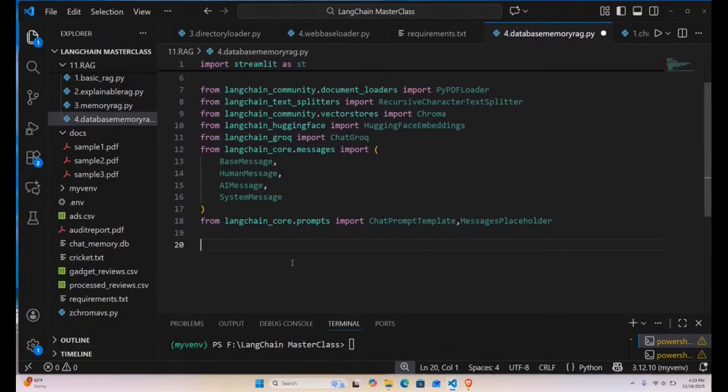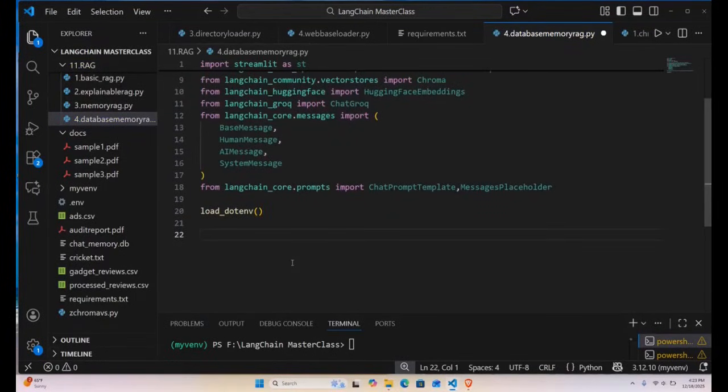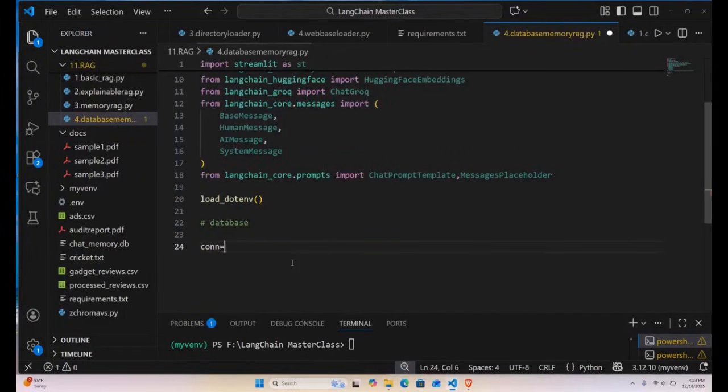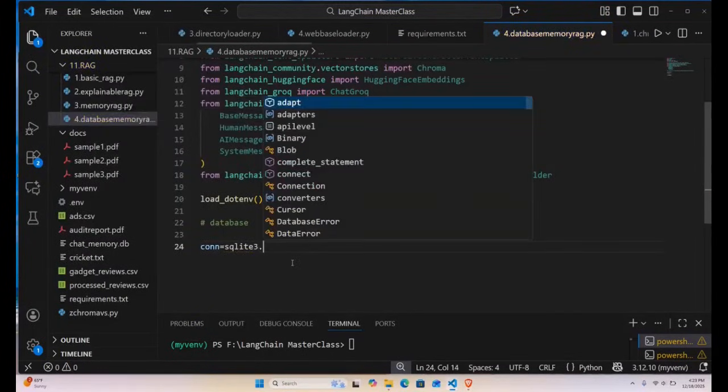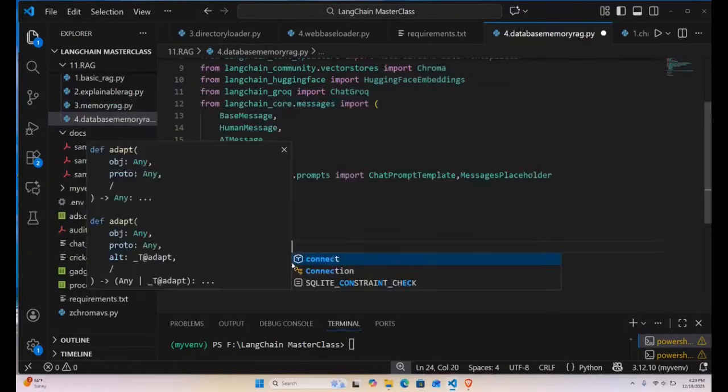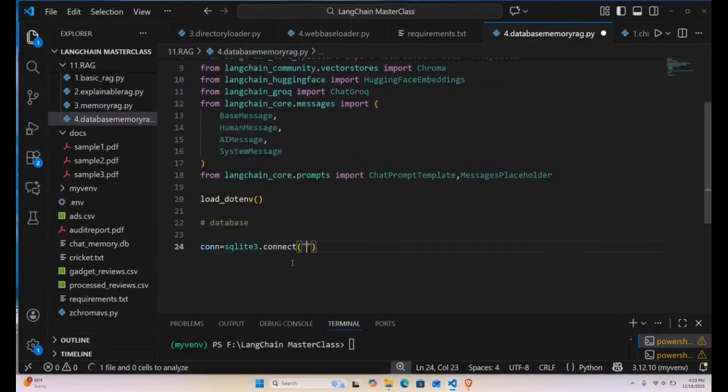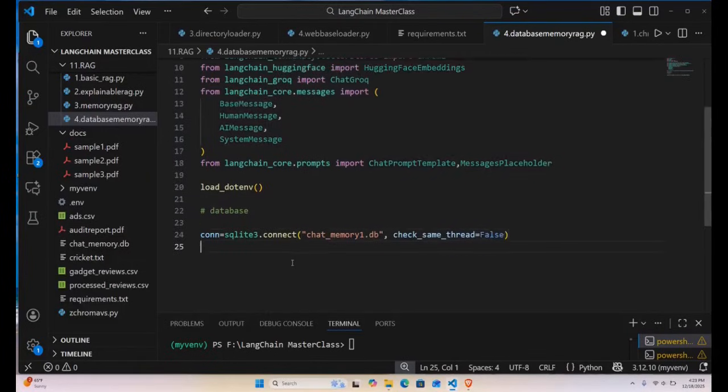First of all, we are going to load our credentials. So for that, I'm going to do load_dotenv. Now we'll work on the database part first. So for the connection, I'm going to do sqlite3.connect, then provide our database name. So let me call it chat_memory1.db, and I'll do check_same_thread equals False.